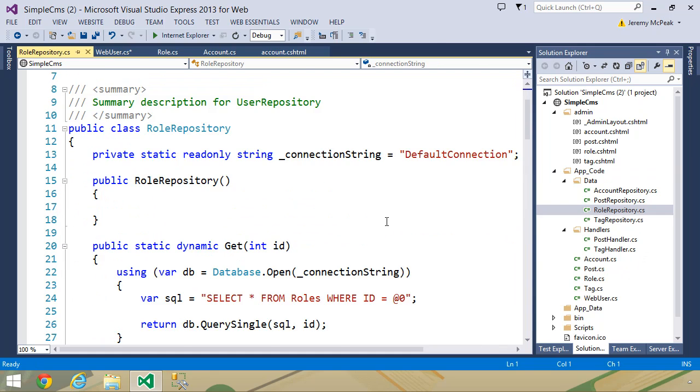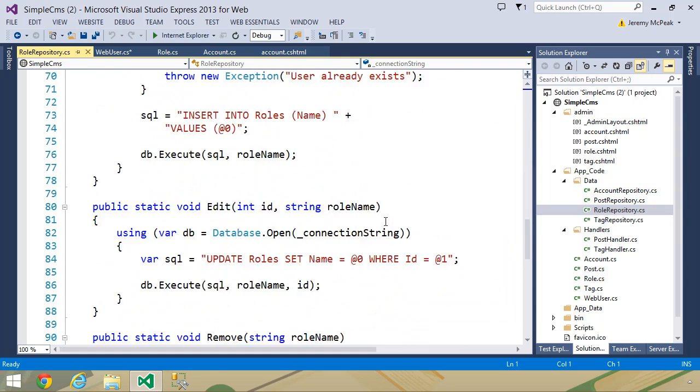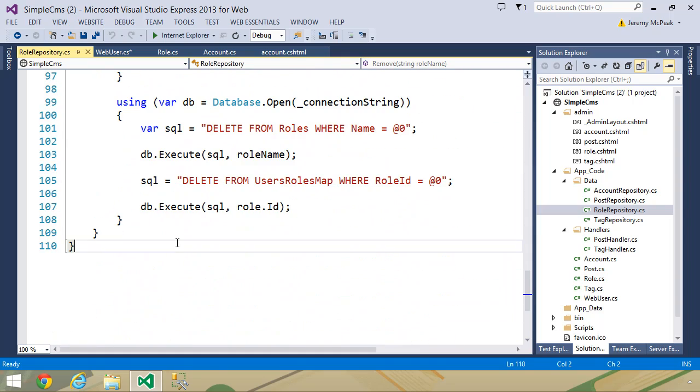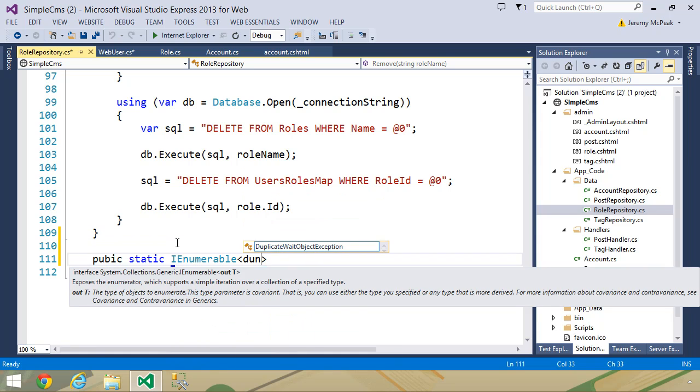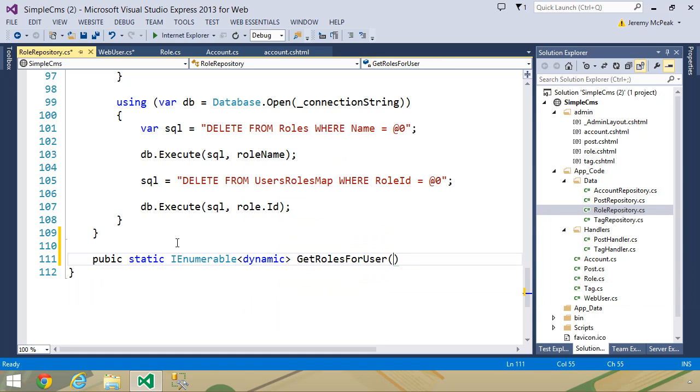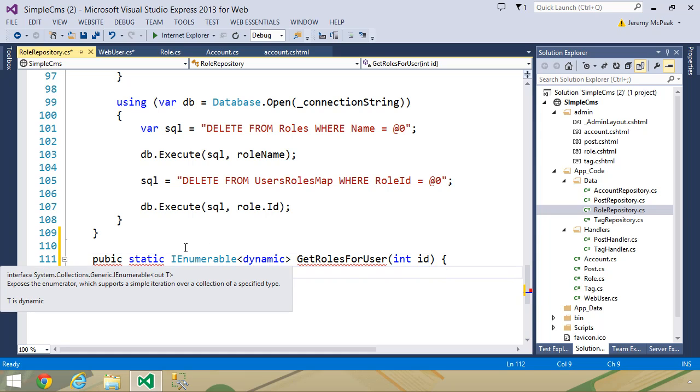So open up role repository, and I'm just going to add this at the end of the file. This is going to be public static IEnumerable of dynamic, and the name is GetRolesForUserByID. If we find that we need to specify a username later on, then we can do that.